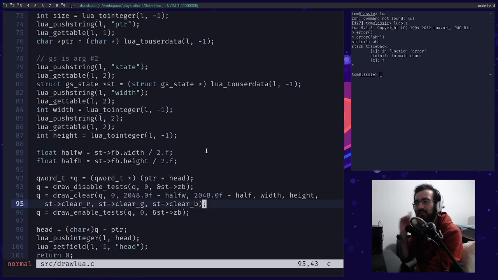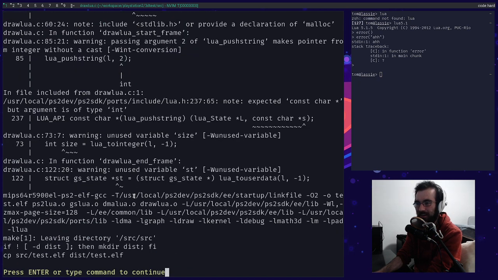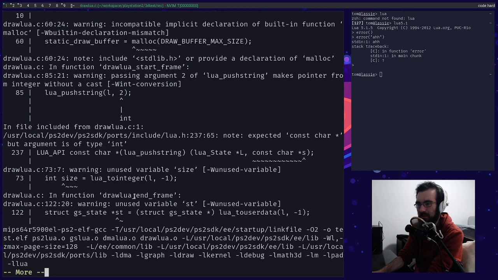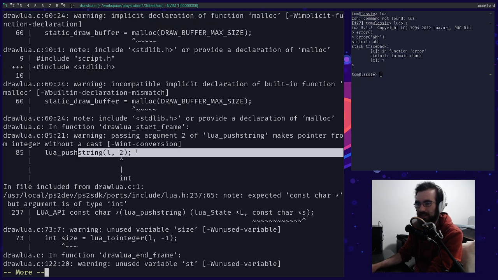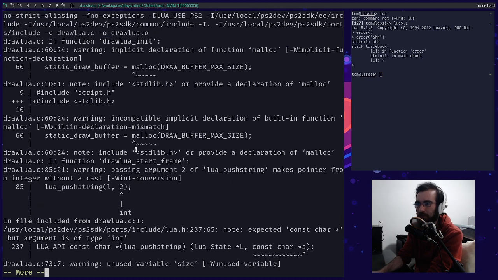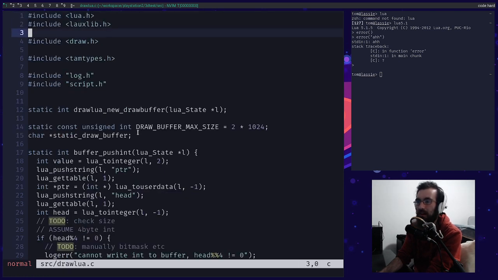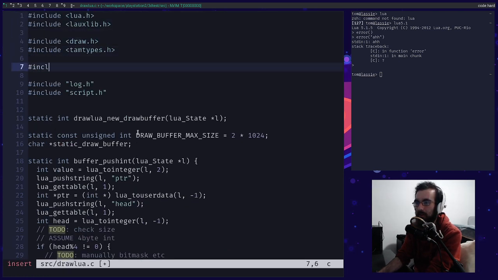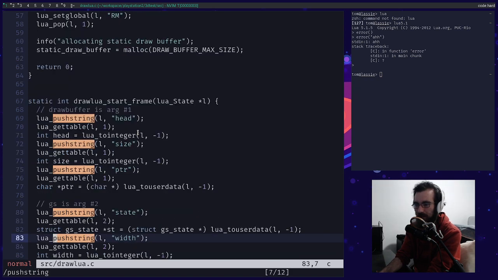This is unused variable half height. That's because I deleted one too many characters, because I'm looking at this right now and I can see where these things are used. Oh, we actually built. We just have warnings. Okay, this is weird. I don't know how this happened. Line 85, we need to include something for malloc. And that's it. So, include stdlib.h. What line was that? It was a push string where we're passing it the number.